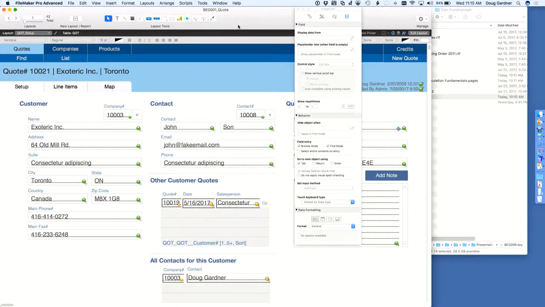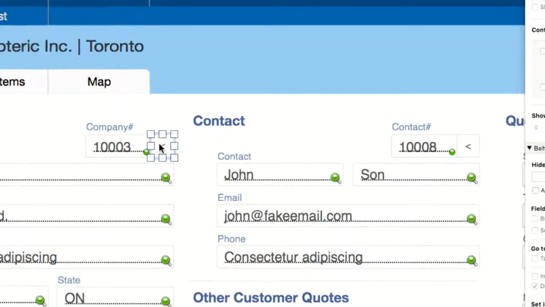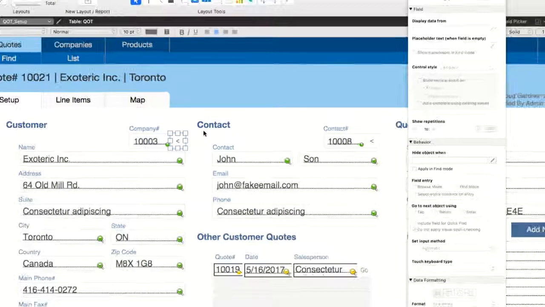Another thing that we can do is construct a tooltip. I'm going to select a button here. I've got a button that's pointing at my company number, and when you click on that button, it allows you to look up a new company number if you had entered the wrong one by mistake. So I'm going to put a tooltip on there.